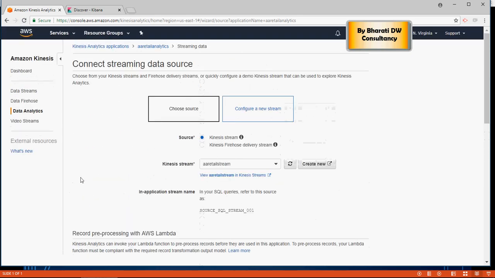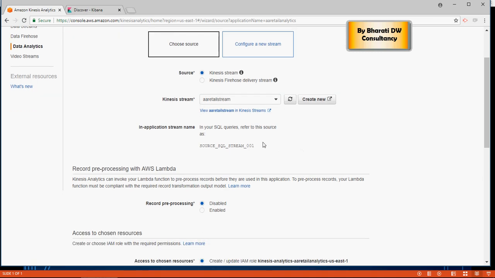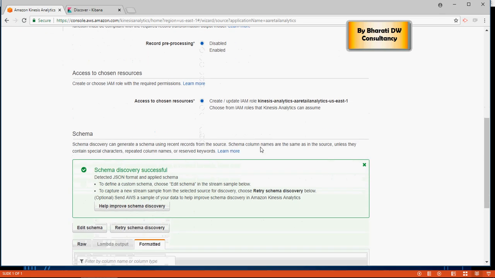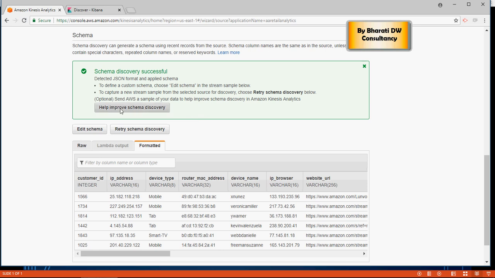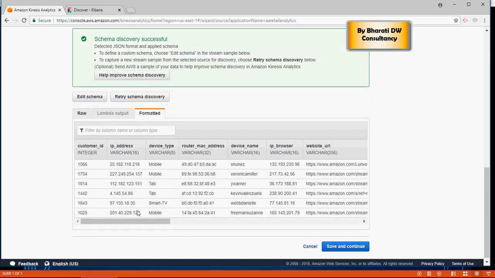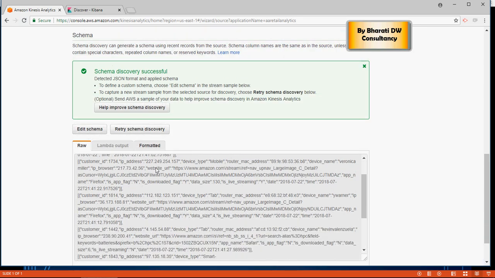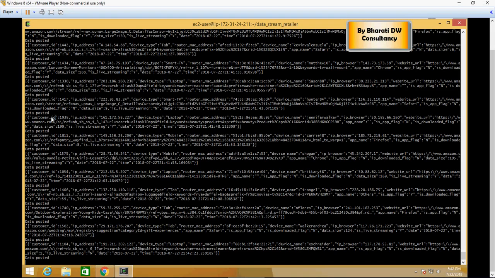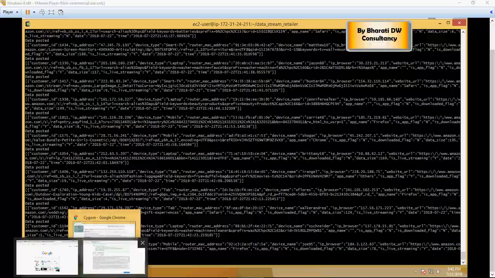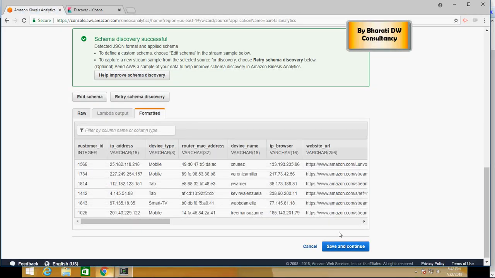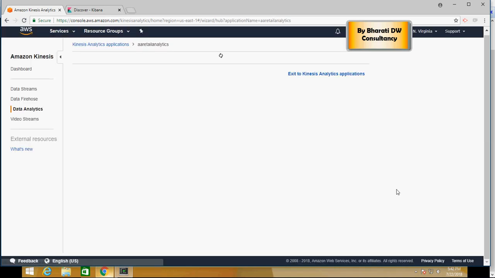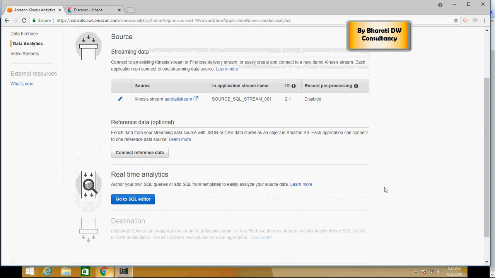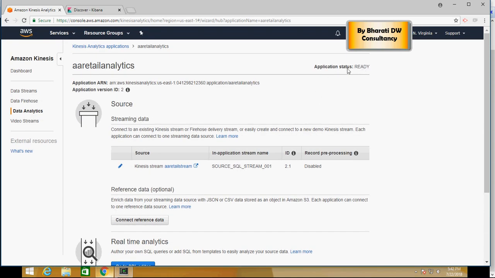So it connected. I'll quickly recap. We created a retail analytics application, configured a new stream, and selected this stream. Please make sure that in our SQL, we refer to this source as SQL stream 001, which we're going to do. We kept all the properties default and clicked on schema discovery. If you see the raw format, this is how I'm sending the data from here, but now it is able to read that data in this format. Now I click on save and continue, and you would see that the application status is ready.